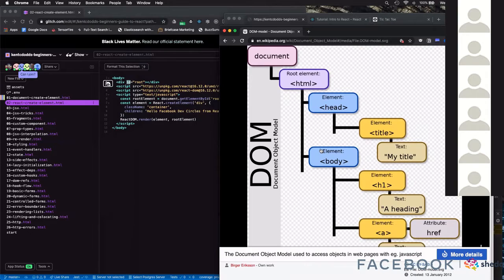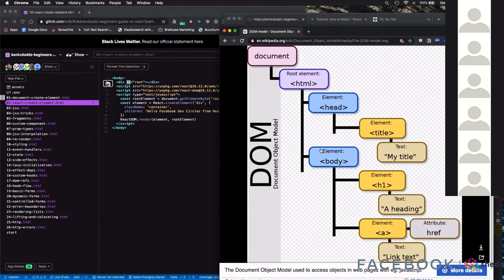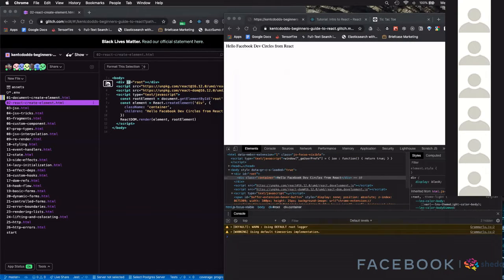And if your background is computer science, it's kind of like a graph, a directed acyclic graph. Actually, it's not acyclic, but it's a graph. So that's how things are structured in HTML and JavaScript.